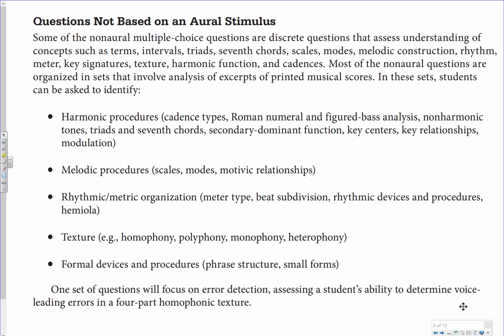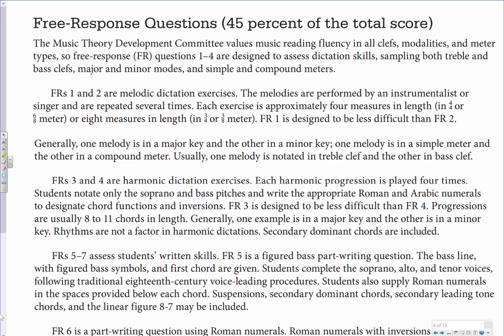For the free response questions, which is 55% of the total score, the Music Theory Development Committee values music reading fluency in all clefs, modalities, and meter types. So free response questions 1 through 4 are designed to assess dictation skills, sampling both treble and bass clefs, major and minor modes, and simple and compound meters.